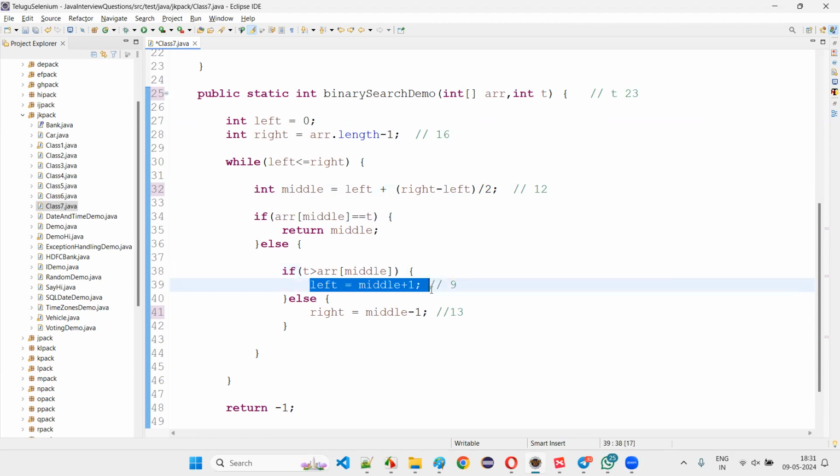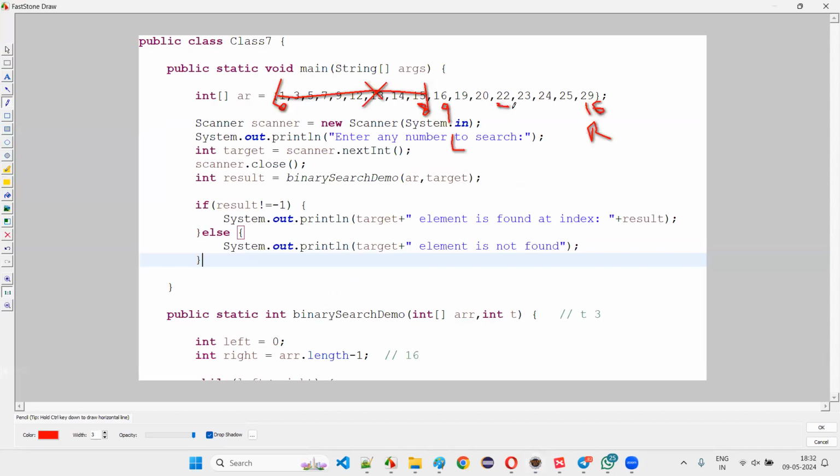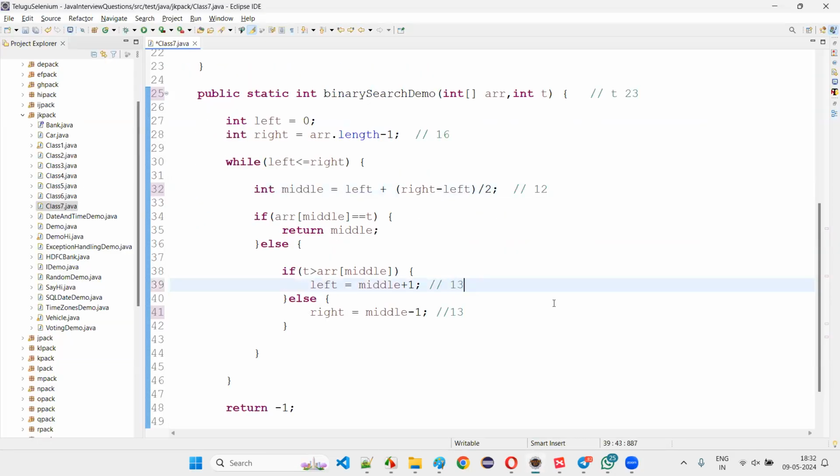So left will become middle plus 1. Here I didn't update, guys, okay? That's the problem. 12 plus 1 means this will become 13 now. Left will become 13. In that case, 13 less than or equal to 16 still true. 16 minus 13 is 3, 3 divided by 2 is 1. Okay, 13 plus 1 is 14, it will become 14.